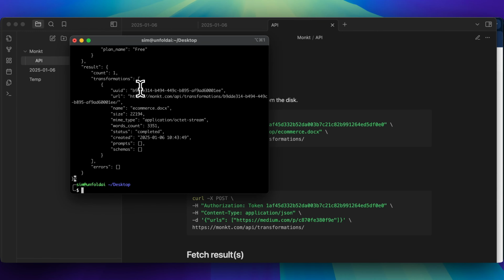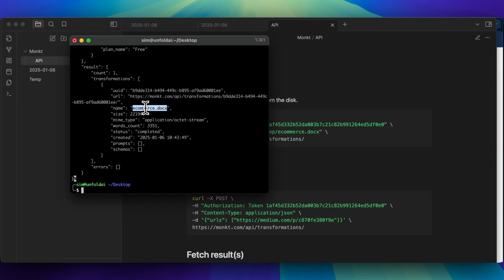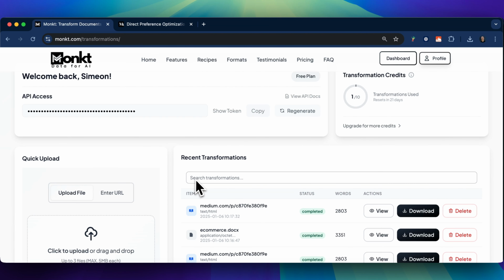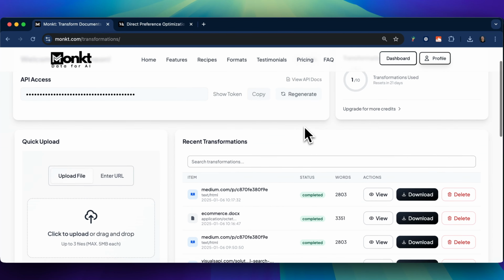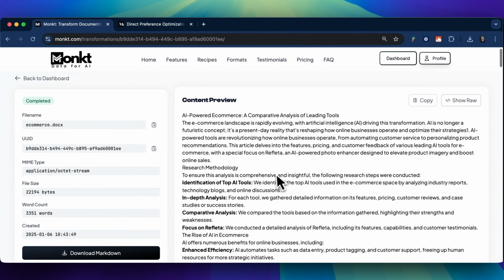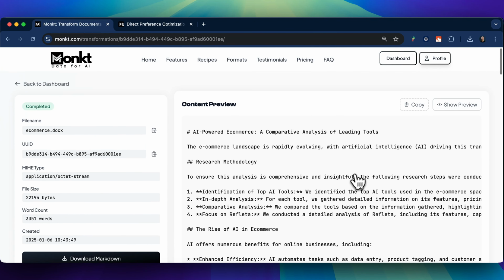So the important thing is that you get a file UID and a URL, where you can get some more information about your file: the name, size, MIME type, etc. So this is how the upload works. And interestingly, if you come here, you can check your dashboard, and it should be here. You can see it visually. You can check the content.